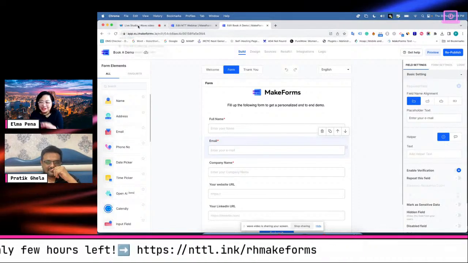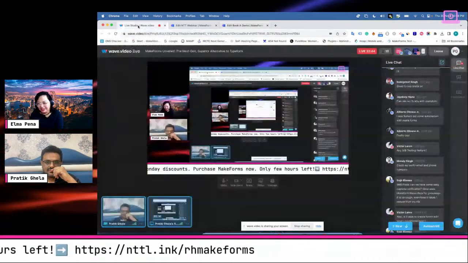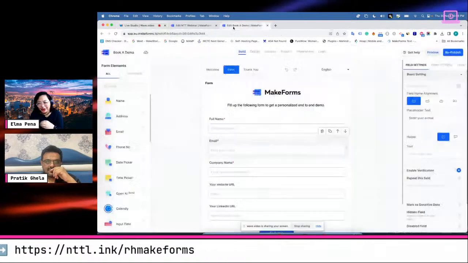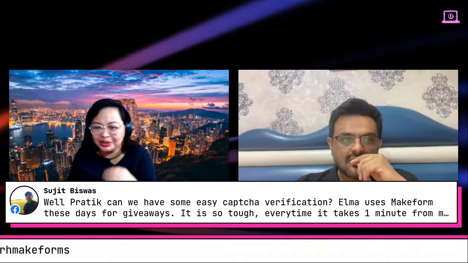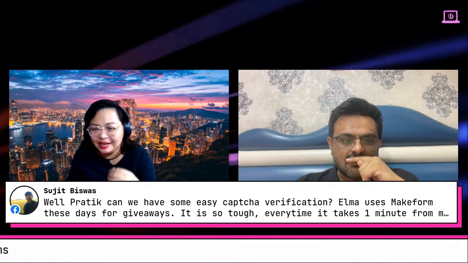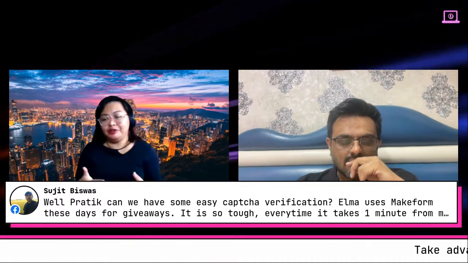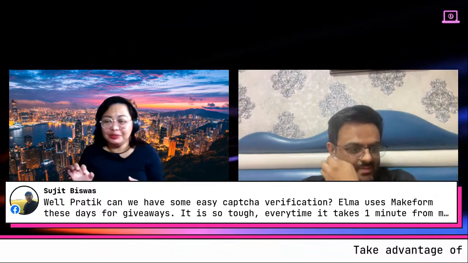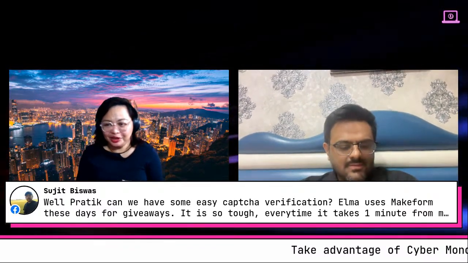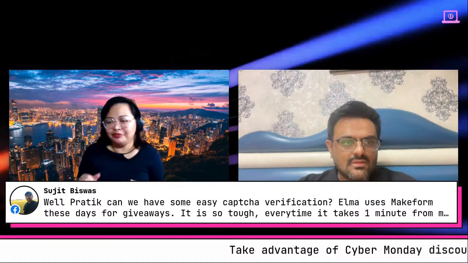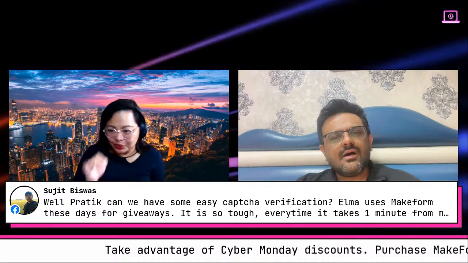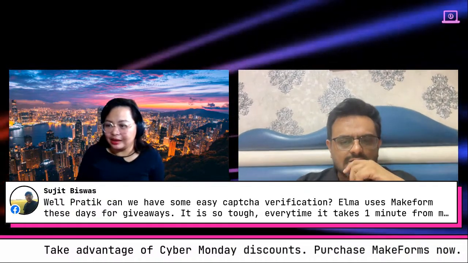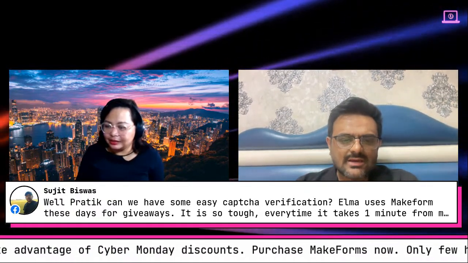So you're telling me now that email verification is so easy. For us, the form creators, yes, but for those filling up the form, they're asking, can we have some easy CAPTCHA verification? Because I use MakeForms for giveaways, and it's so tough every time. It takes 1 minute to do the verification. No, I think it's about the captcha verification.